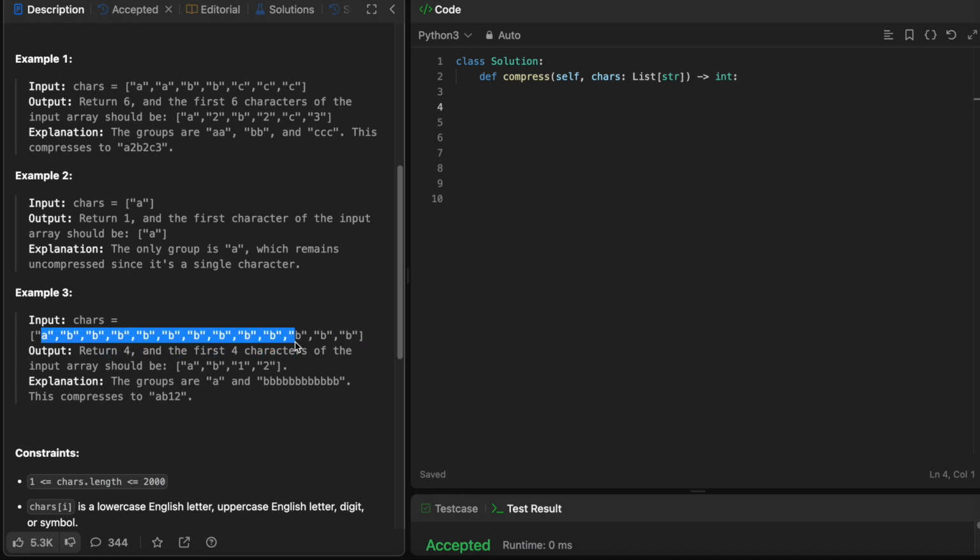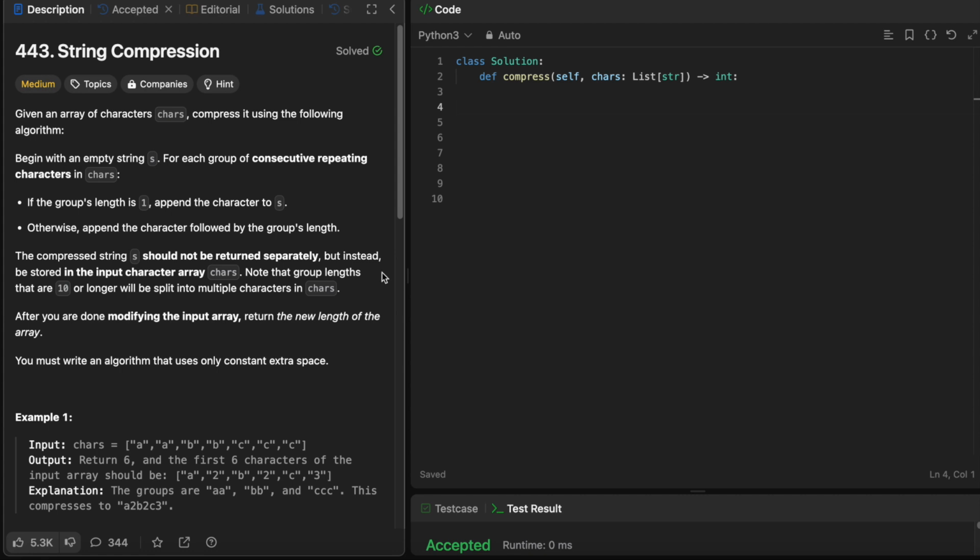For something like this, there's only one A, right? So we just keep it the same. And then as soon as we see repeating characters, for example 12 B's, we'll write B, and right after that we'll write 12, except each digit we'll place separately in the array. So it'll be 1, 2. That's where the string compression ends, so we'll return 4. It'll just be A, B, 1, 2 as the manipulated characters array. It gets a little confusing when you start writing the logic, but I will do my best to make it simpler for you guys.